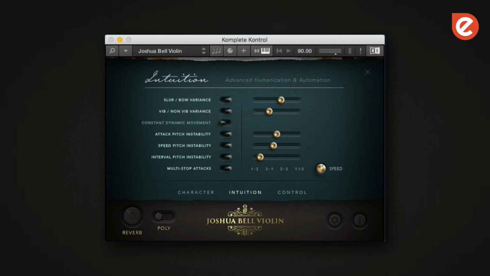So the first one is called slur and bow variants. And what this does, basically, it moves between bow and slur automatically. So it's not something that you need to do on your own with key switches. So when this is on, you can move between the likelihood of bow versus slur. The default is kind of our favorite setting.